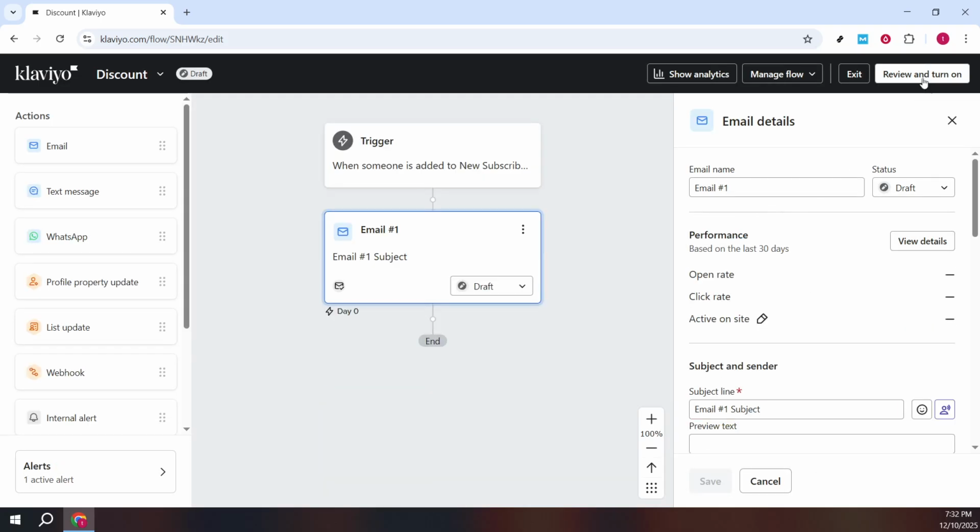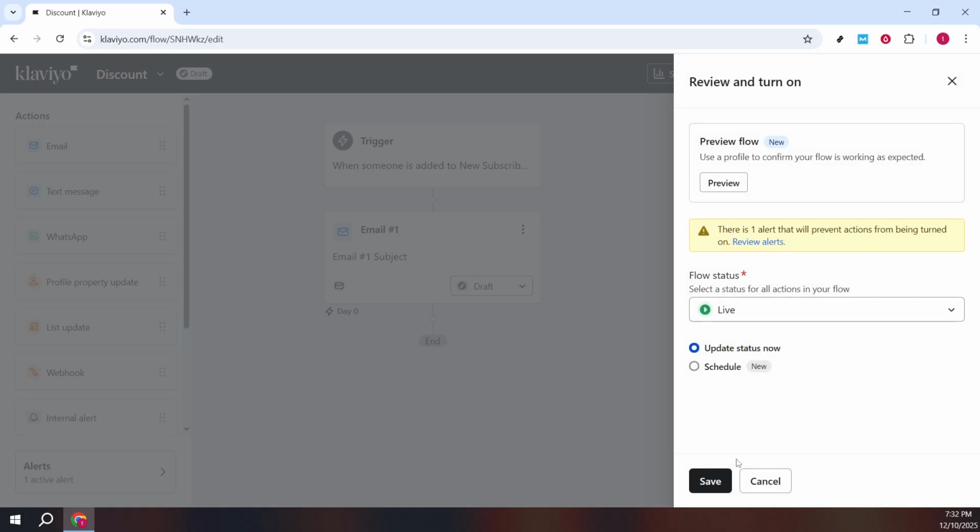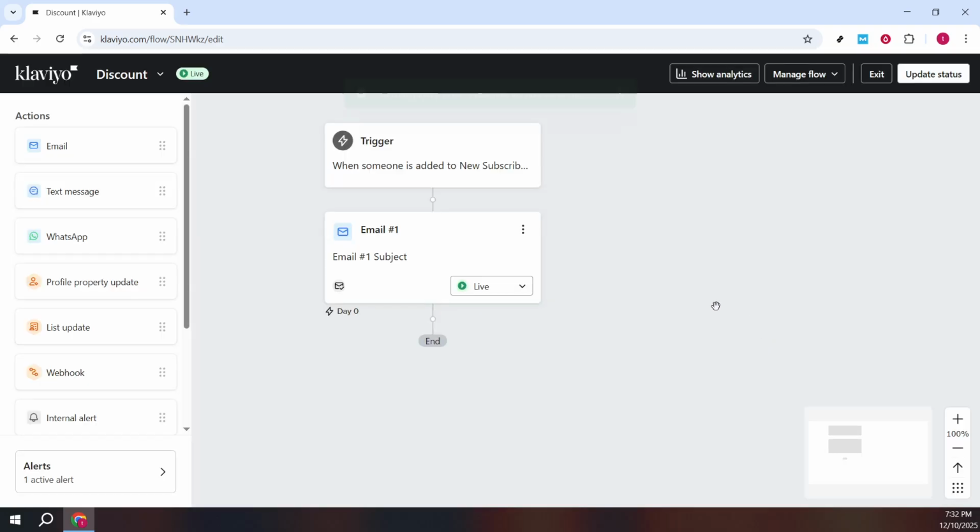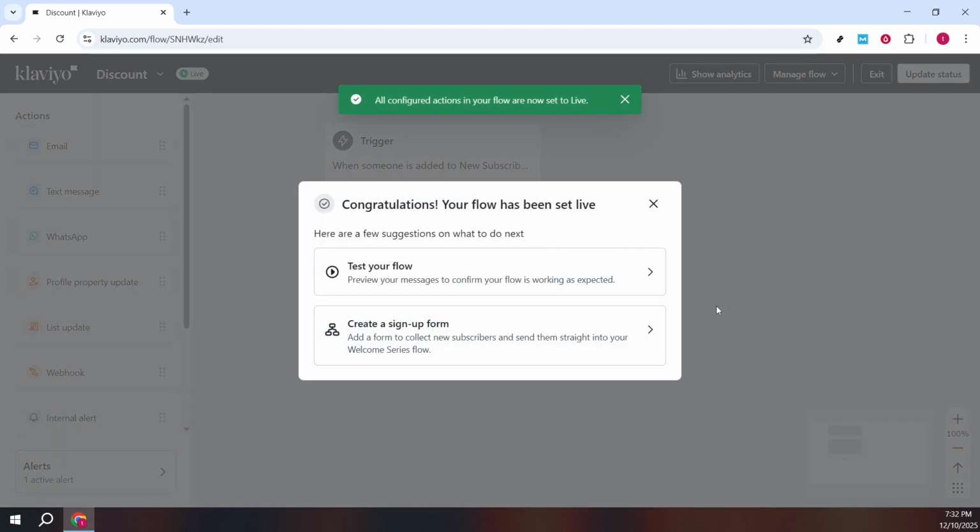That's it. You've created a welcome flow that automatically sends your discount to new subscribers. Keep an eye on performance later and iterate your subject line, placement of the code, and design for better conversions.